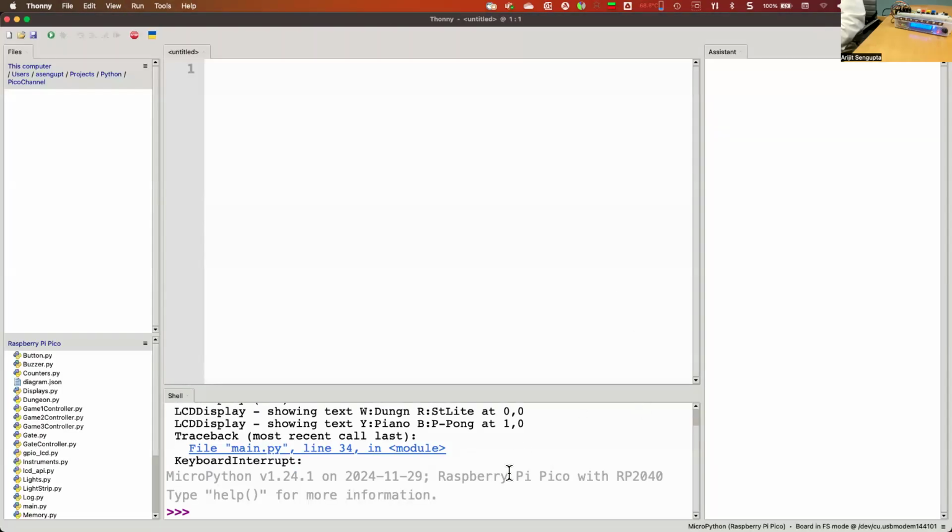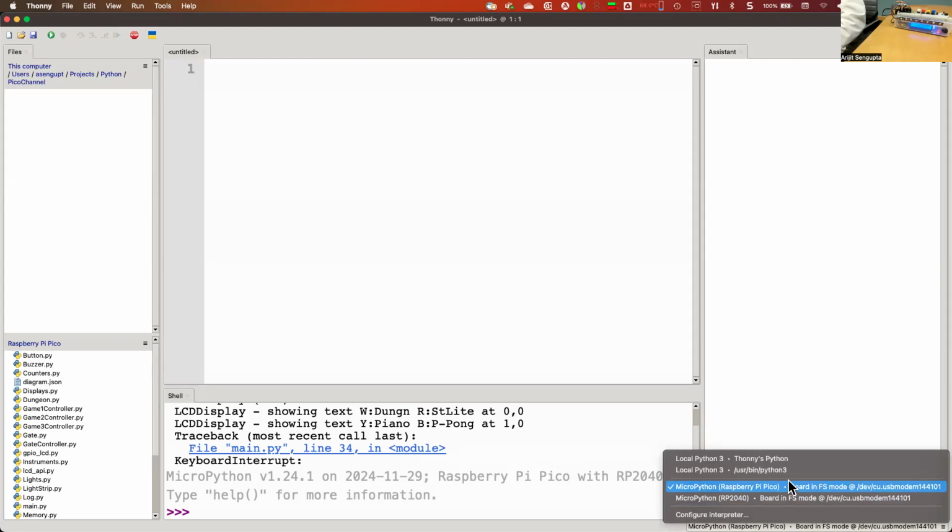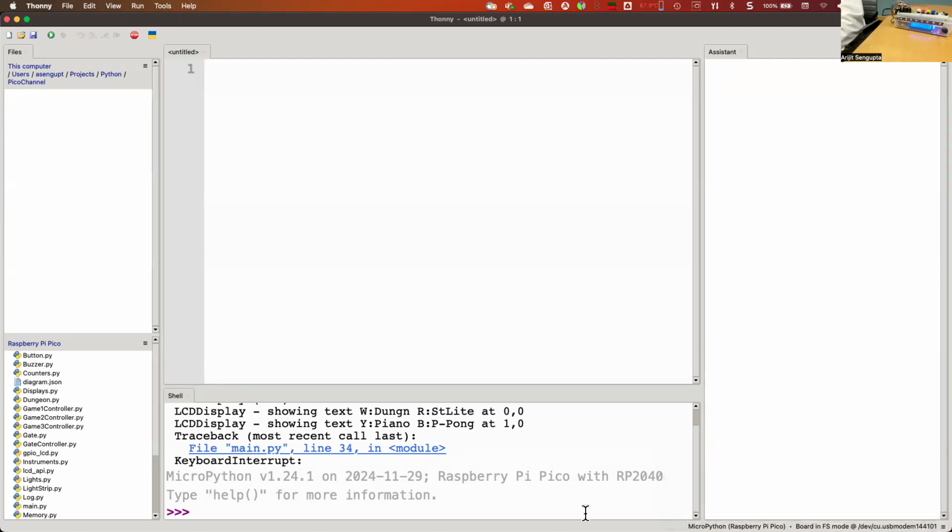And here comes Thonny, and notice that Thonny already connected with my microcontroller. And how do you know that? It says on the bottom right corner that it is connected to the board Raspberry Pi Pico. So we're good to go there.